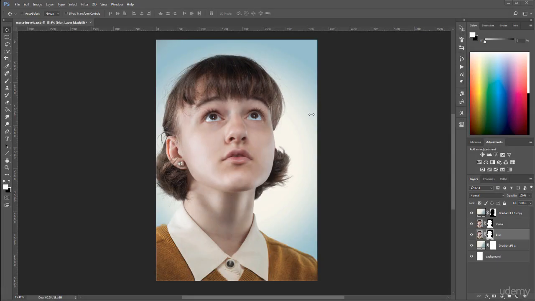One thing I noticed in some cases, because we have a little bit different temperatures between image and background, they're not necessarily matching, so we want to bring them a little bit closer together. We can do this with adjustment layers.